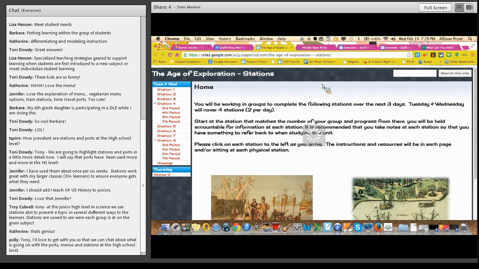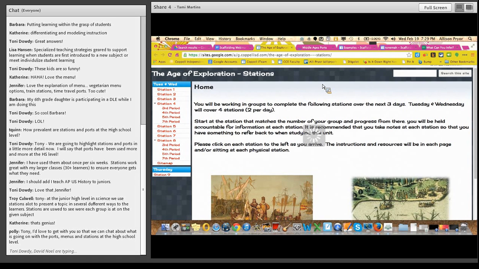They were doing these stations over the next 3 days, but 2 stations per day. So they were assigned a group number and they rotated from one station to the next. And some of these stations are repeated, so that's why we're not going to go through a whole lot of them.